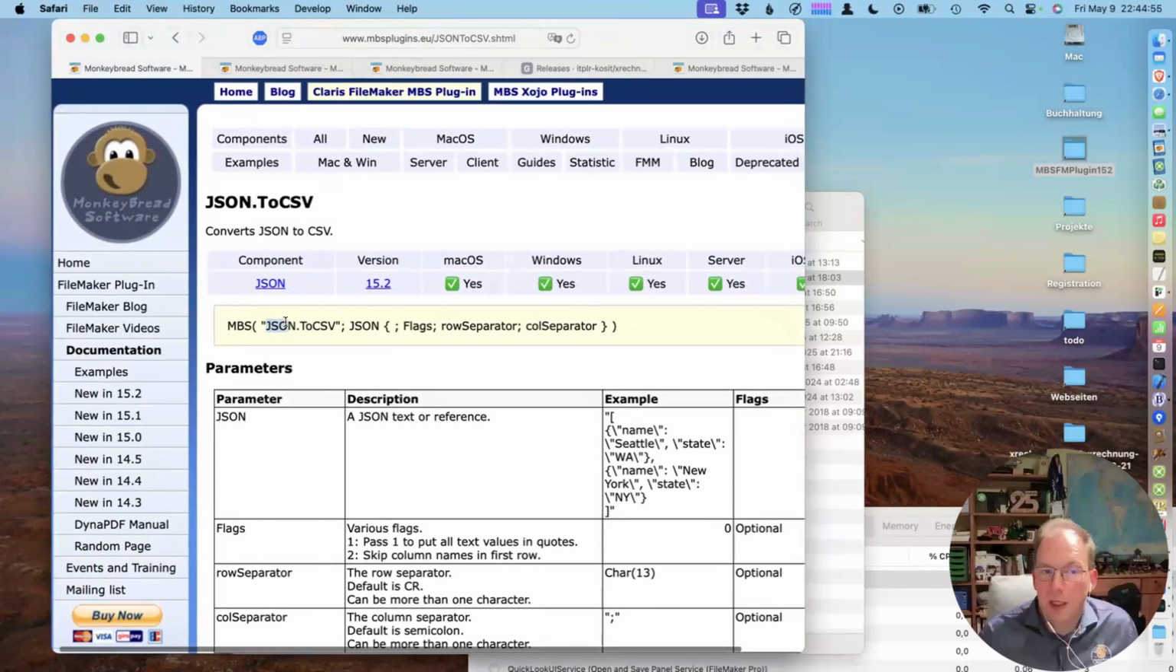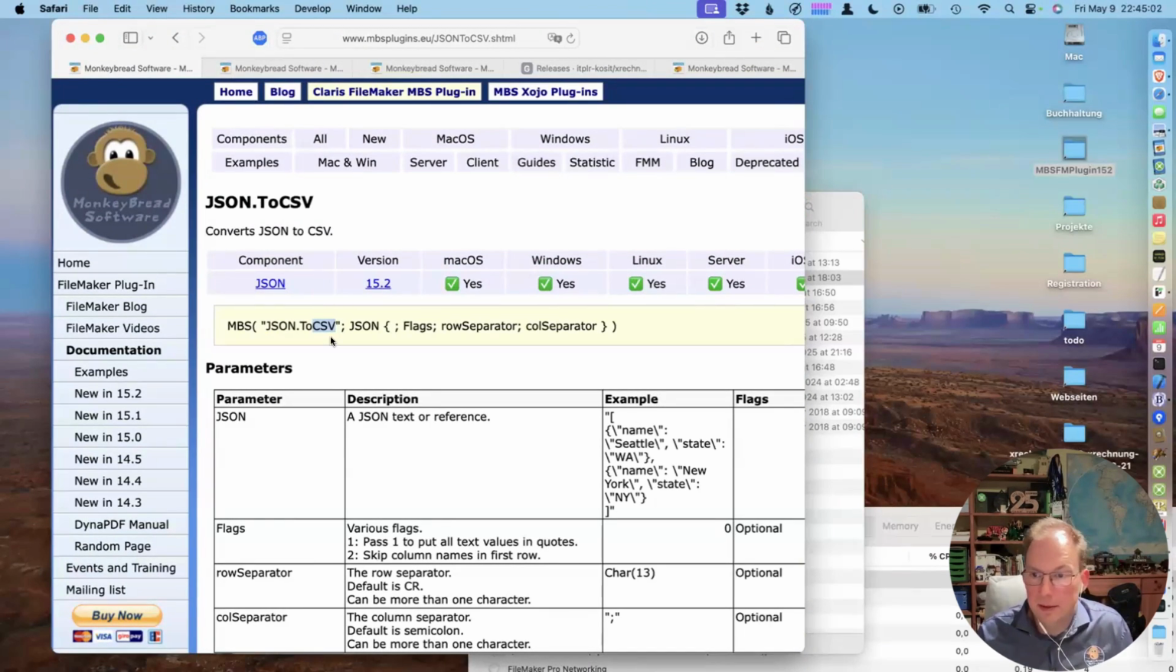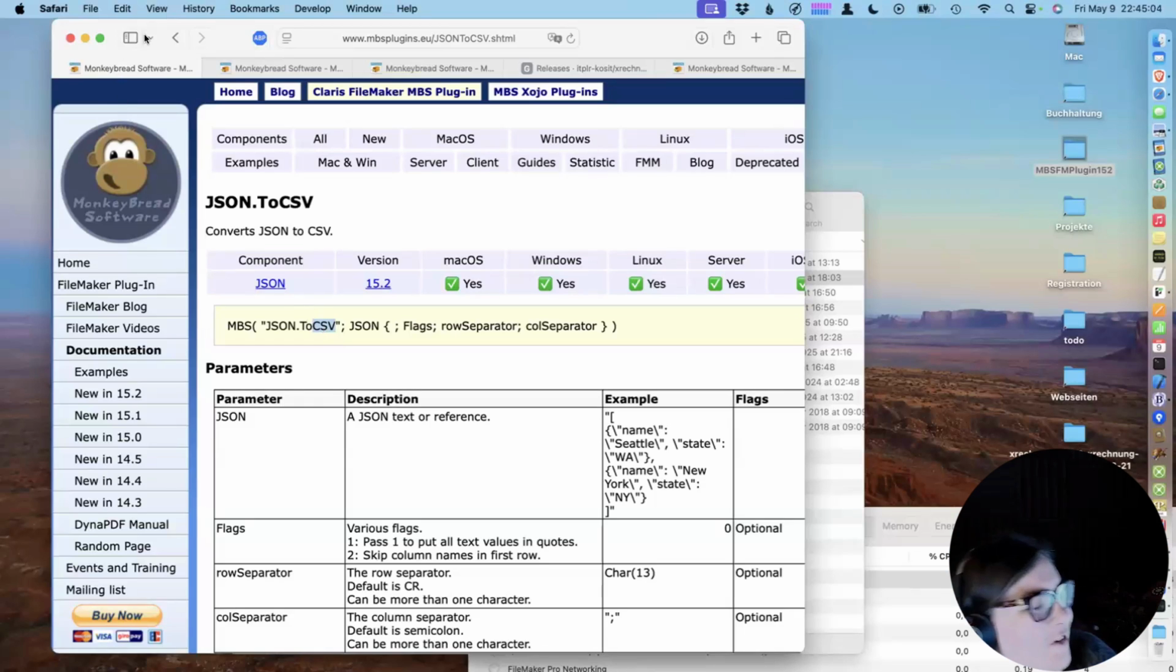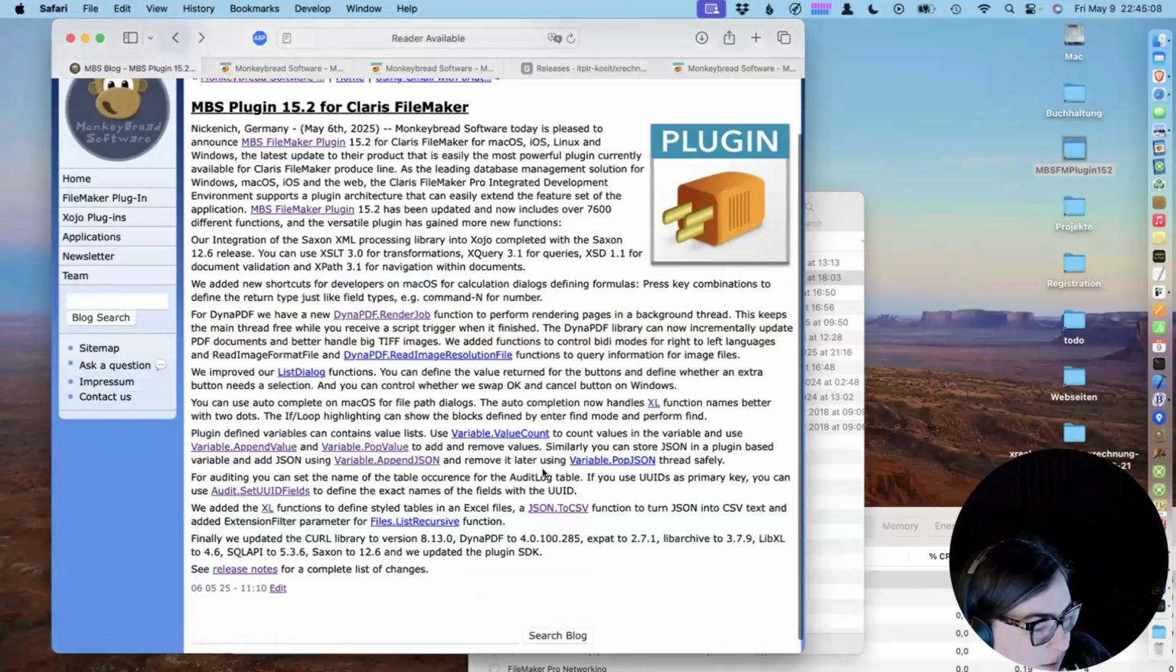The idea is, if you have JSON and you need CSV, you can look in our function list and you find a function to do that and you are happy. Yes, you don't have to do it yourself or go through the pain and agony of trying to figure that out. Just smack an MBS function in there and call it a day.